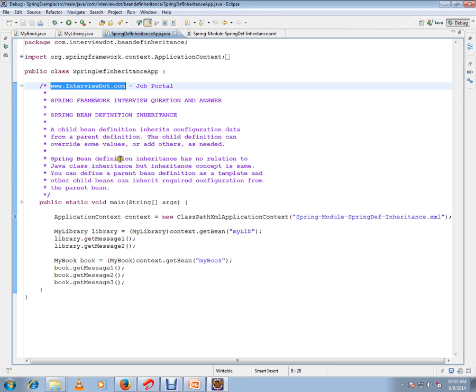Spring bean definition inheritance has no relation to Java class inheritance, that is extends that we usually do, but the inheritance concept is the same. You can define a parent bean definition as a template, and other child beans can inherit required configuration from the parent bean. I'll show you an example so that you can understand. I'm going to show you the XML file.